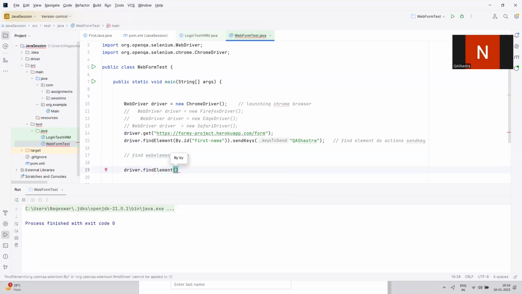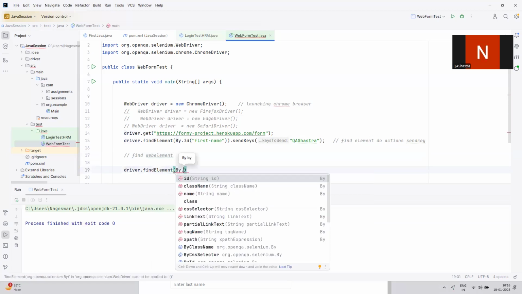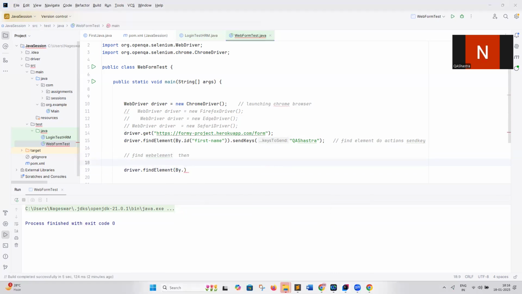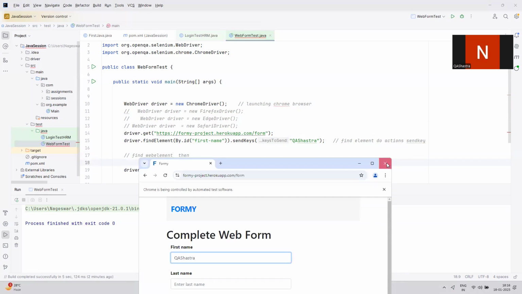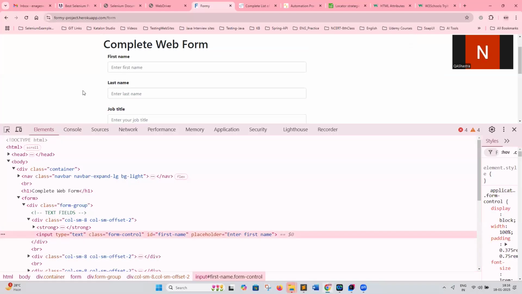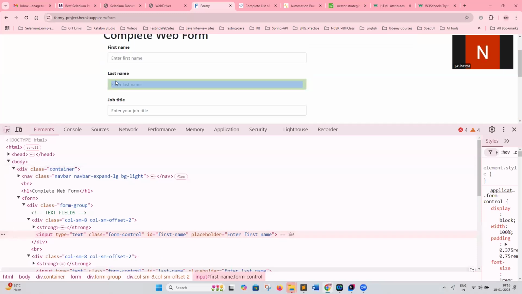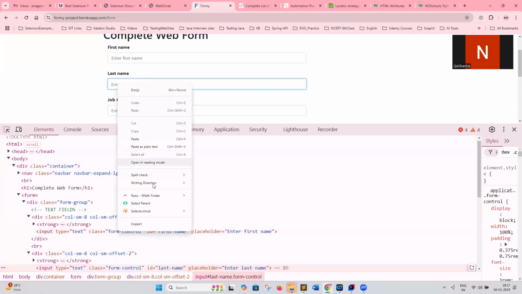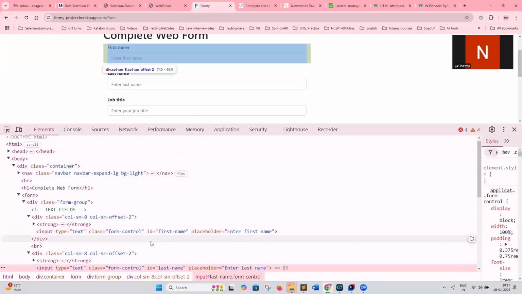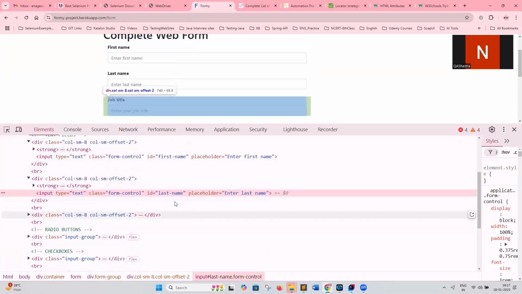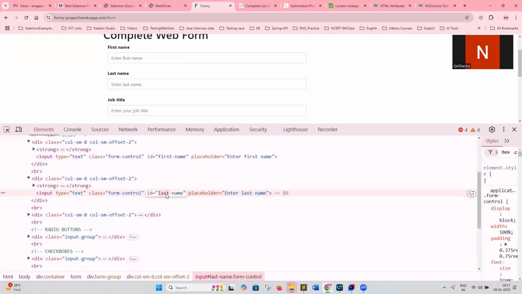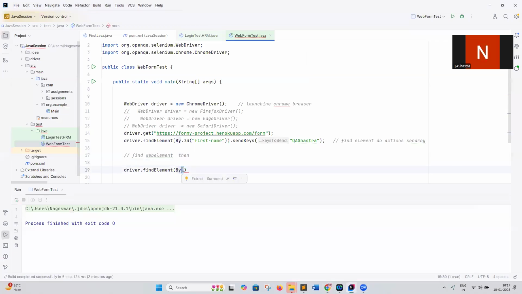By dot, this time let's see if any other locators we have, we'll explore and come back. Next, go to the website. Now I'm inspecting a new web element, the last name. For the last name also we have an ID, so we can take the ID last-name. So by dot ID, you can use last-name.